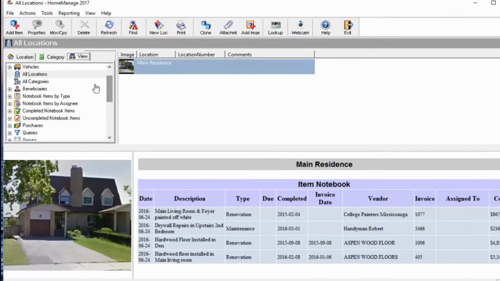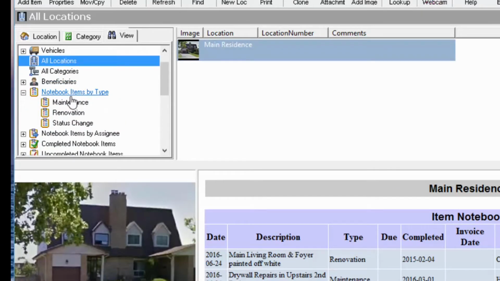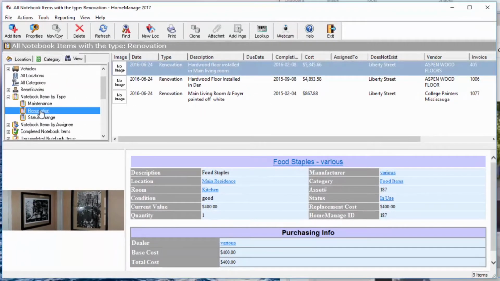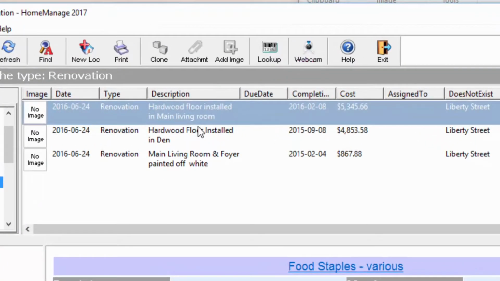And if you look down a little bit further, you're going to see 4 new sections here, and one of these is notebook items by type. And so what you can do is expand that. If you wanted to see all the renovations notebook items, you're just going to click there, and it's going to show you a description of all the renovations that you've input into the system, how much they cost, who did it, invoice number, all sorts of things.